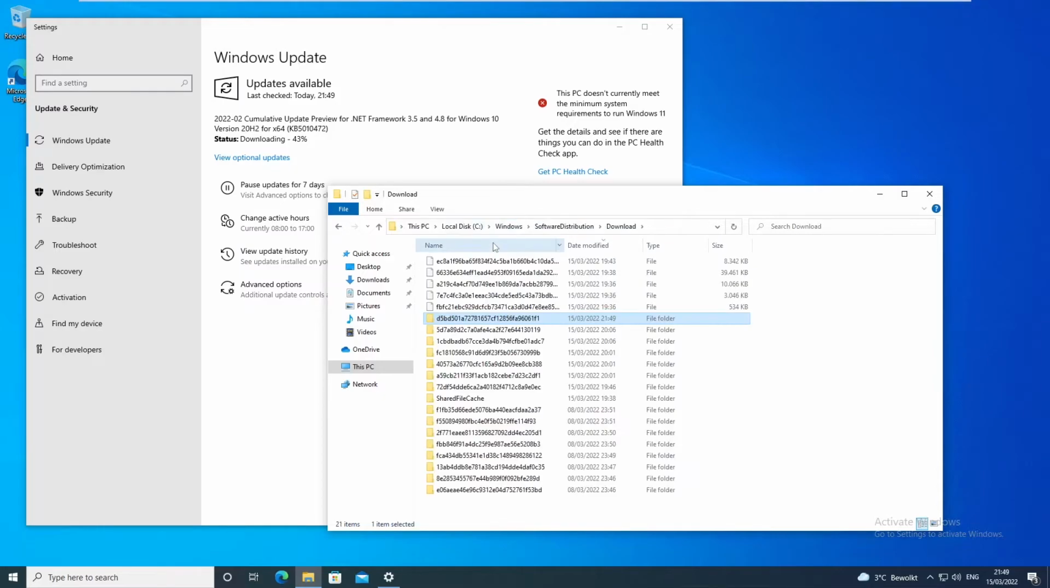But if you're having issues with Windows downloading or installing a specific update, what you can do is delete this SoftwareDistribution folder. So let me wait for this to get downloaded and installed.